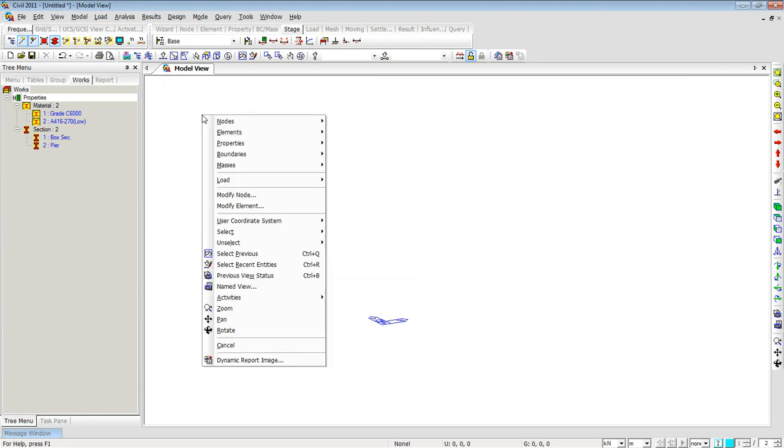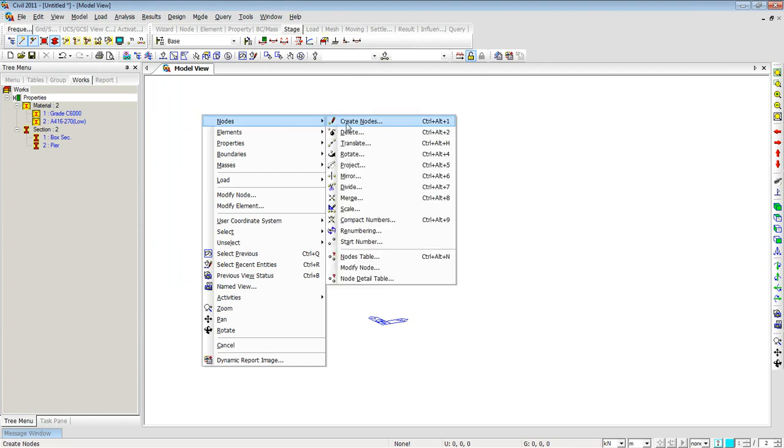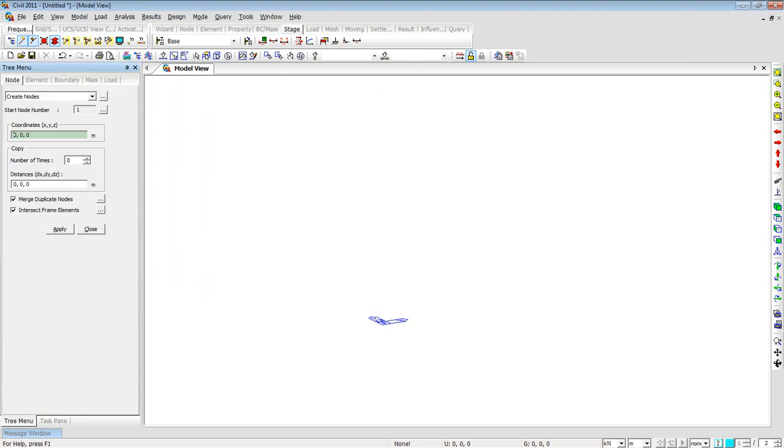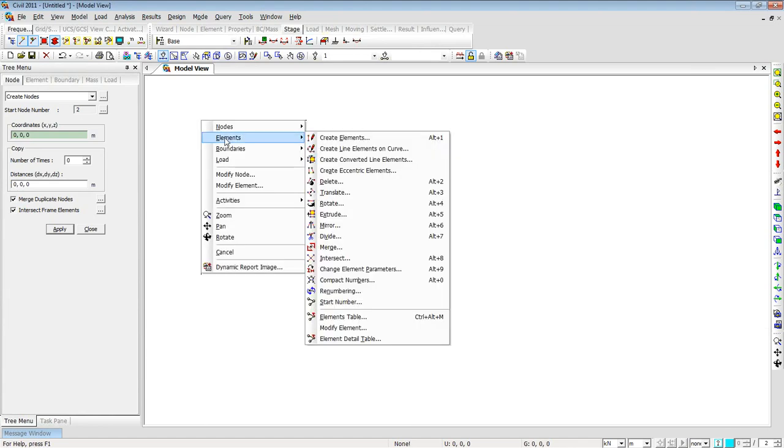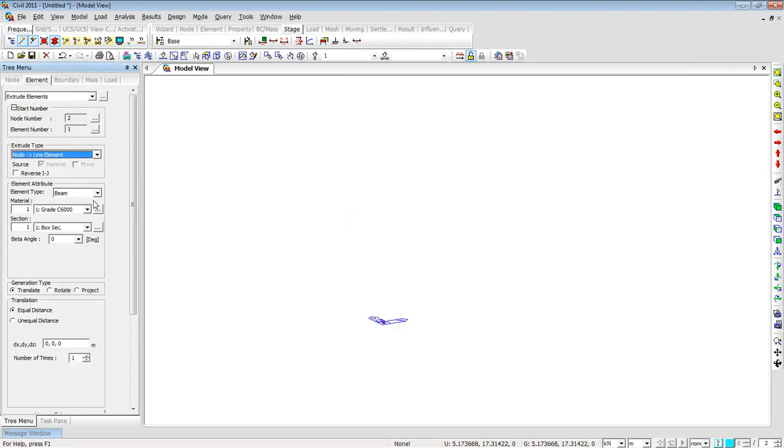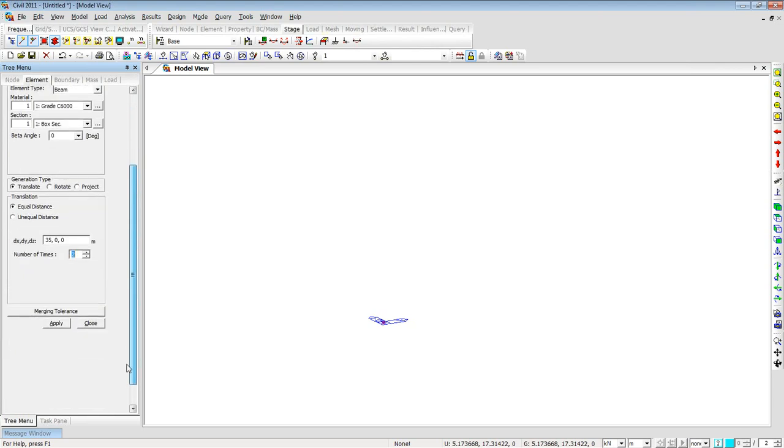Then I'll right click on the model view window, select nodes and select create nodes. Under create nodes, I'll create a node at the origin, click apply. Then you can see the node created right here, and I'll use select single to select this node, then right click, go to elements, and then go to extrude, and here I'll select the material as C6000, section as box girder, and translate them through equal distance in the x direction as 35 meters and repeat it 2 times. And then I'll click apply.